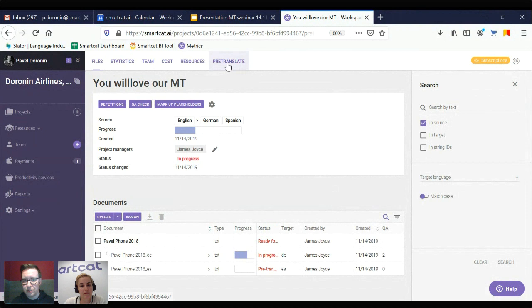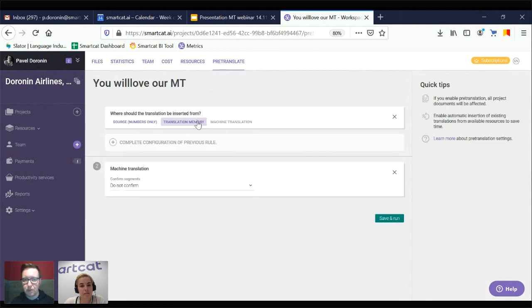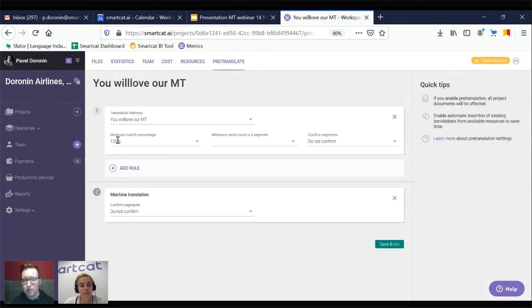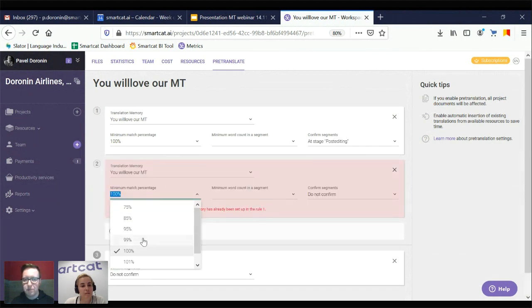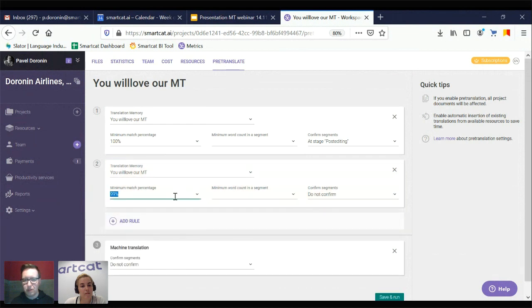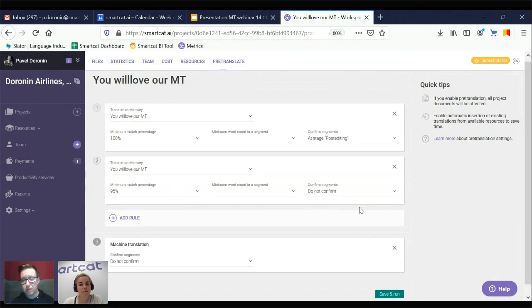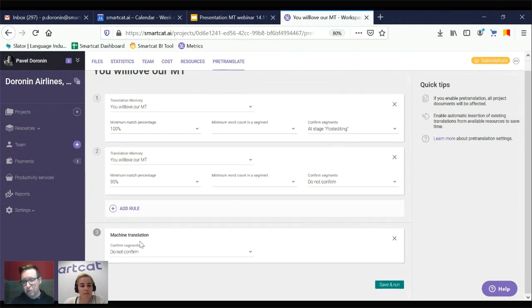I will set up pre-translation rules. For example, use translation memory and insert all 100% matches and confirm them. If I have 99% matches, for example, or 95, insert them but do not confirm them, and fill the rest with machine translation. So if I have these settings in my project, what will happen?